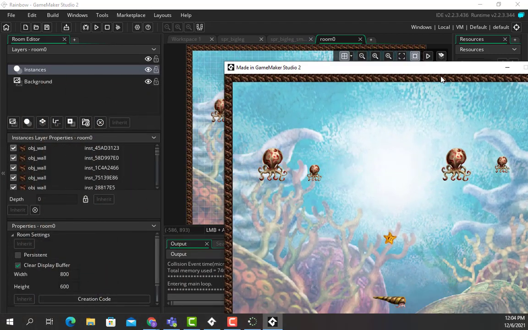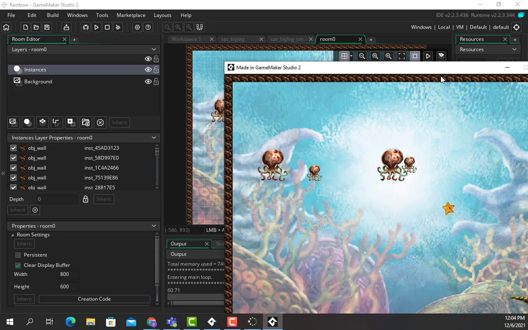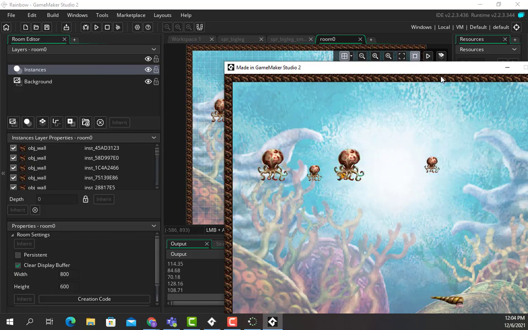Okay, you see that two of them are moving. That's good. And then what I'm trying to do is get the star to collide with them. Right, about here is where I lost my audio. But I'm giving it a try to see if the squids move back and forth, and they do.